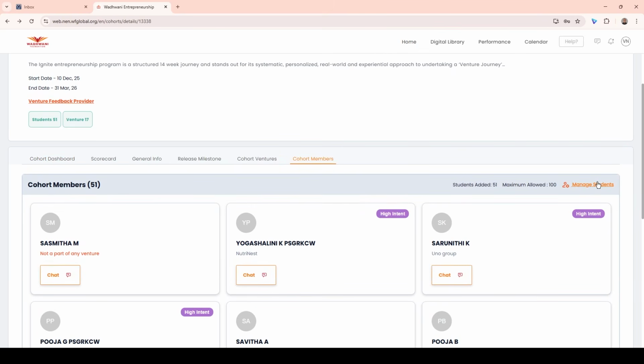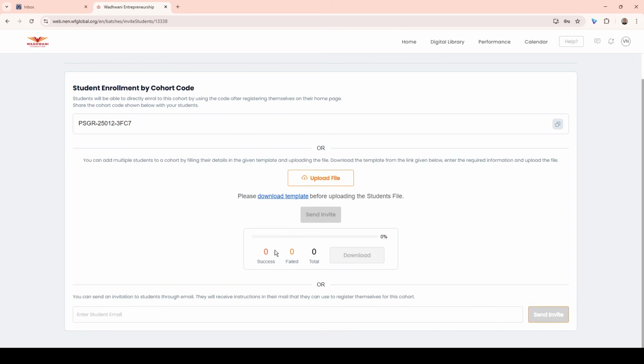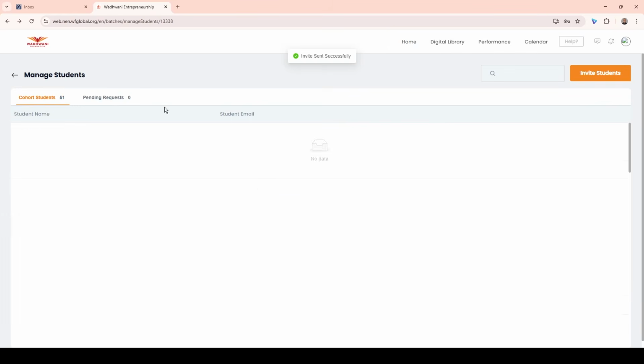Let's say 1 or 2 students who missed to register themselves to the platform. What would you do? Like maybe when the database was given was wrong or there was a typo error. Very simple. Again, go to manage students, click on invite students on the top, and here you can send invite mail to that individual student by just typing their email ID here and sending an invite. Once you do this, you can see an invite sent successfully coming up here. Go back to invite students and see in pending request, there will be a request sent to that particular email ID.